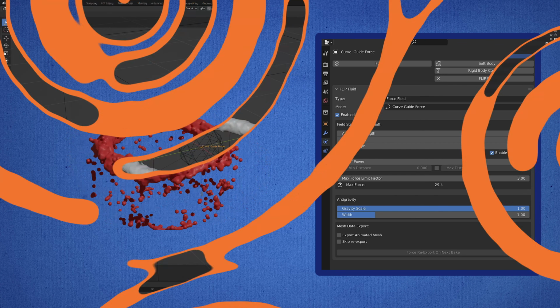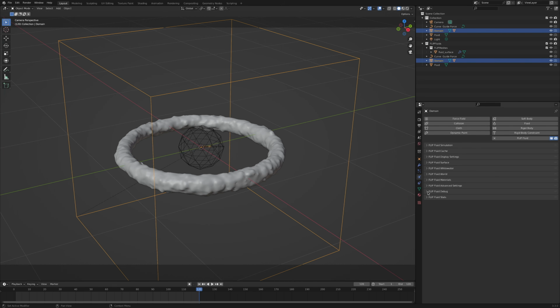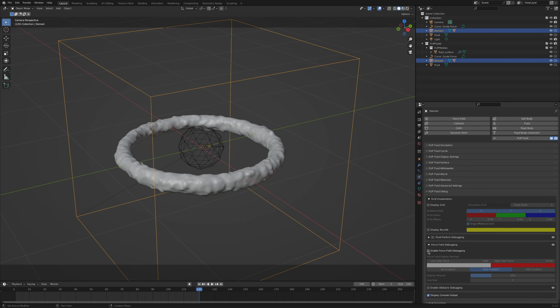To see a visual guide of what the forces are doing in your scene, you can go to your domain settings and under flipfluid debug, turn on force field debugging. And to see this, you need to refresh the frame. So I usually hit the frame forward or backward.